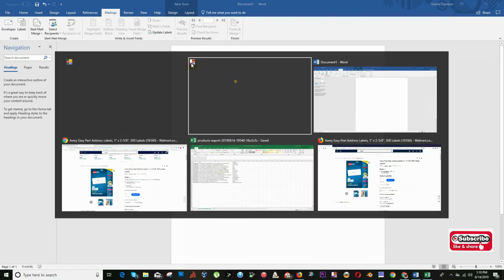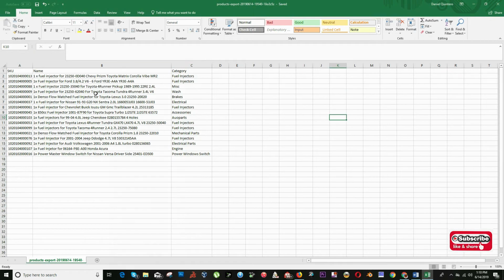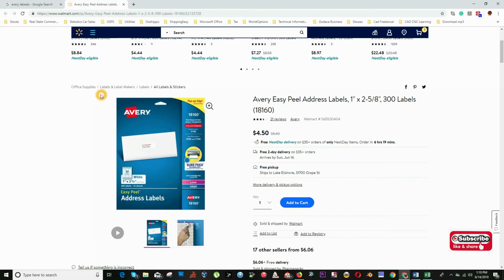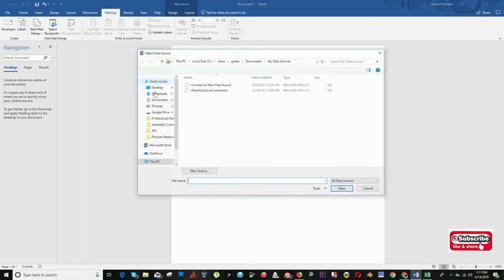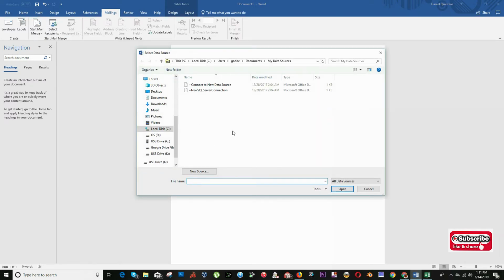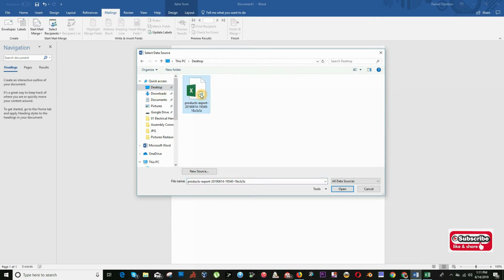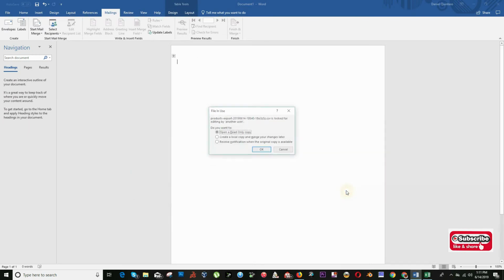The way to include all the information from my Excel list will be in this way. I click here where it says Select Recipients, and I will choose the option that says Use an Existing List. Now I have to browse for my file. In my case, it's on the desktop. I will click Open.